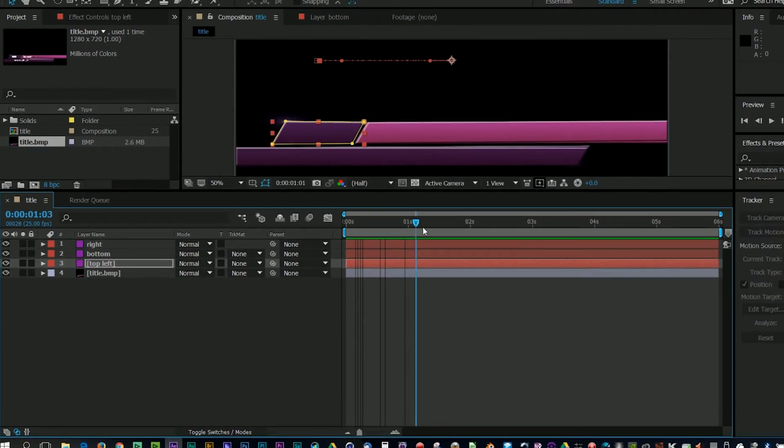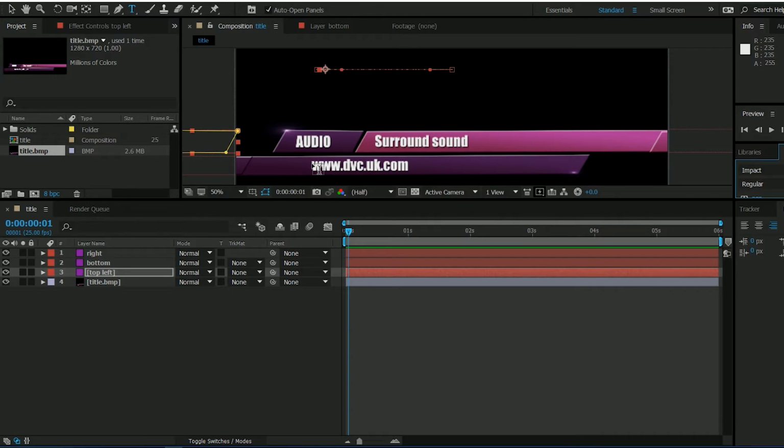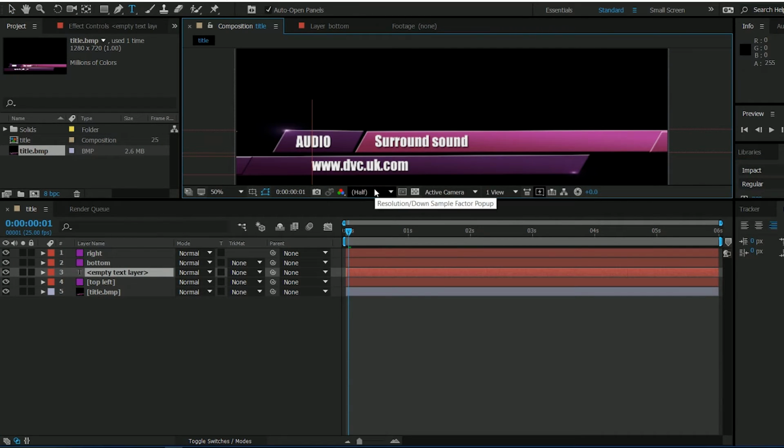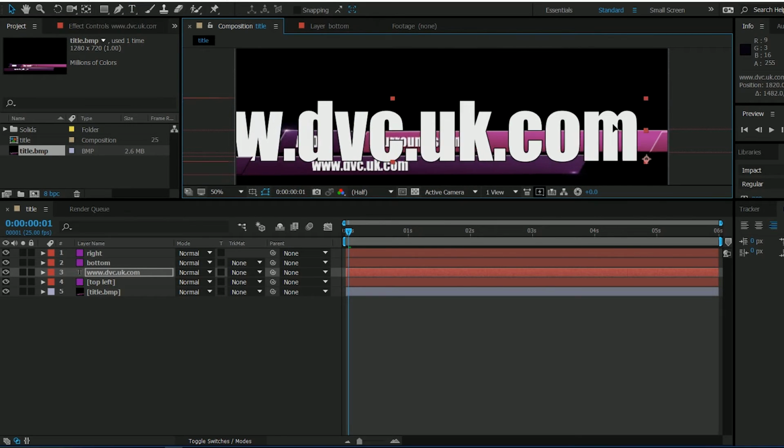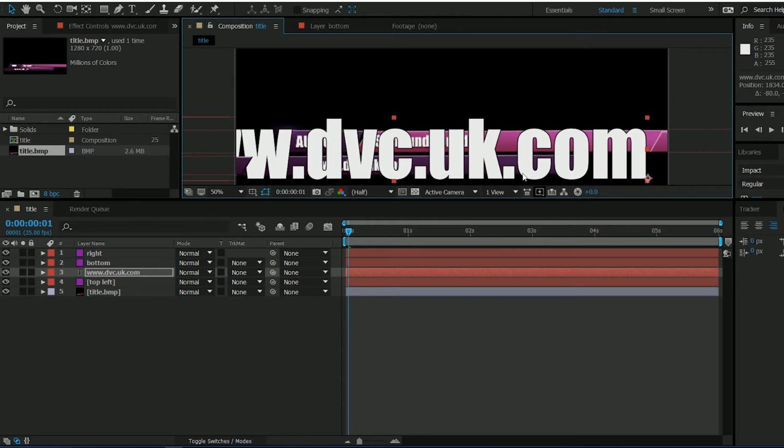Now I want to put the words in. Very simple, you click on the T button and then you type. So let's put it where I want the words to go and go www.clarkedvc.uk.com. That's obviously quite big. It always remembers whatever the last thing you happen to use was, so it's a bit bigger than I like it.